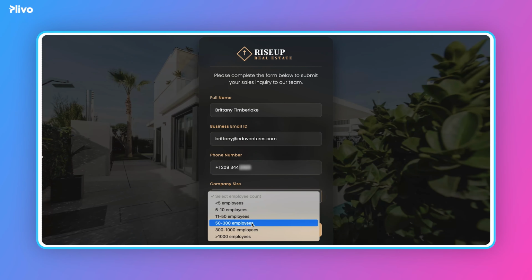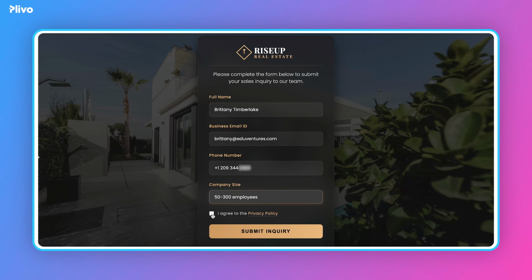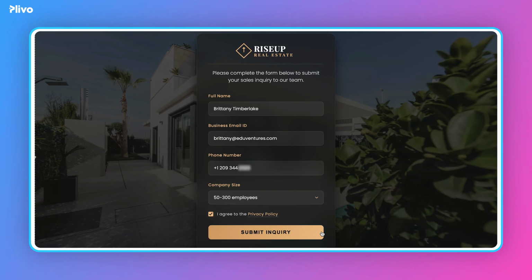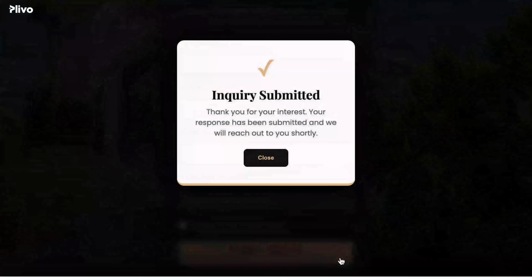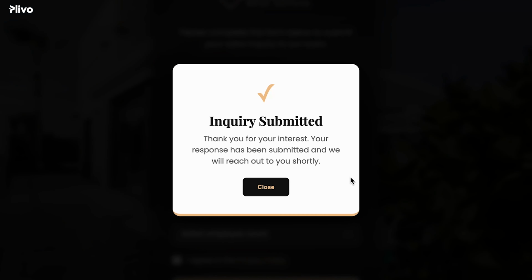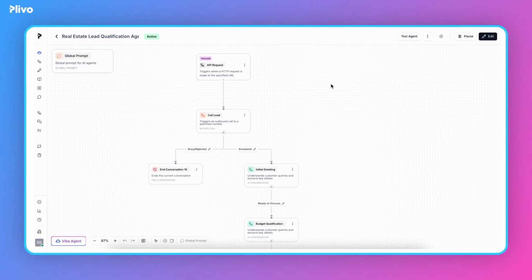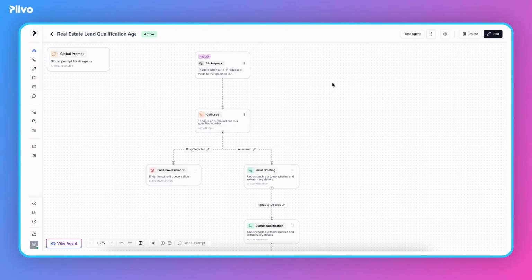As soon as a prospect fills out a sales inquiry form on your website, your application backend immediately sends an HTTP request to the agent with the details from the sales inquiry form. The agent receives it and calls the prospect to qualify them instantly.